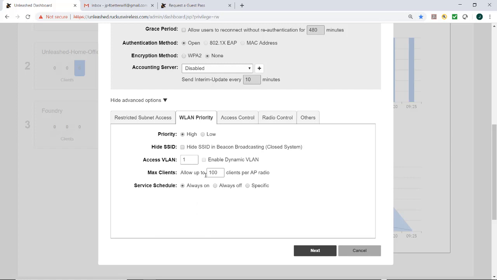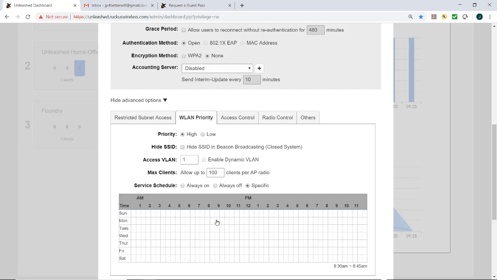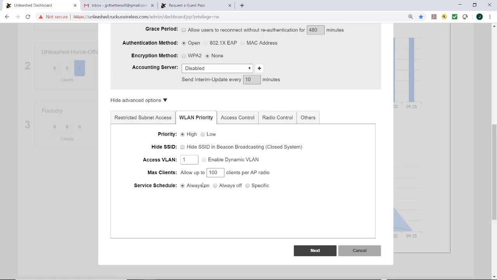My maximum clients, I can allow up to 100 clients per AP radio. I could change that if I wanted to. Service schedule, always on, always off, or specific. So for example, if I wanted to set a specific time, let's say from Monday at 8 to 6 p.m., I could do that and I could set that up from Monday through Friday. So for example, if I didn't want people driving in my parking lot at night using my Wi-Fi, I could do that. But in this example, we're going to use always on.